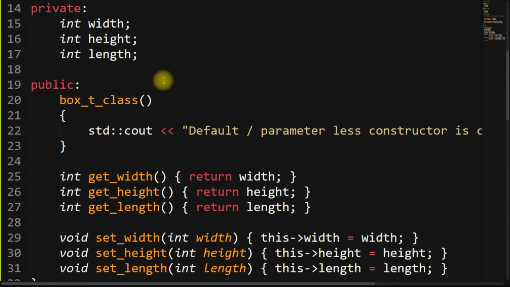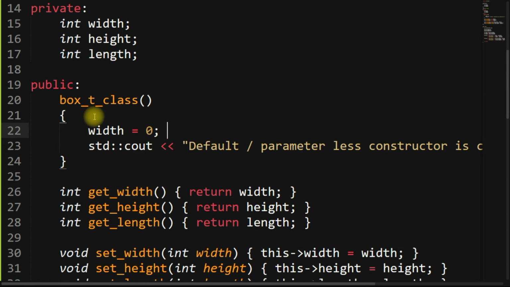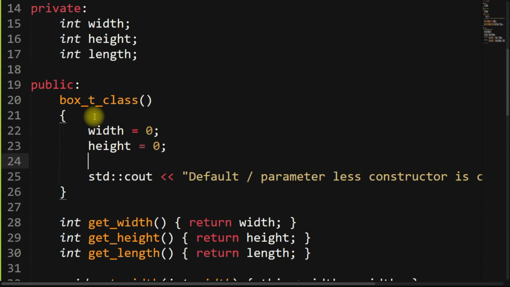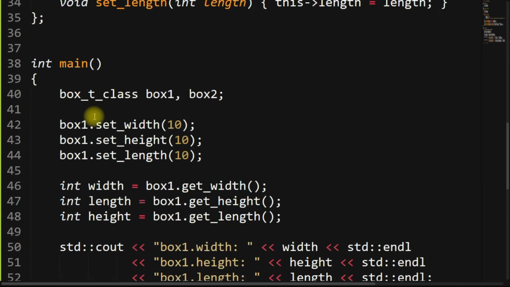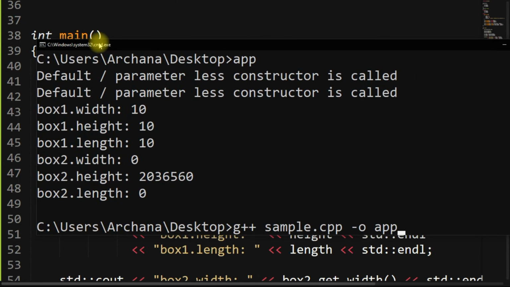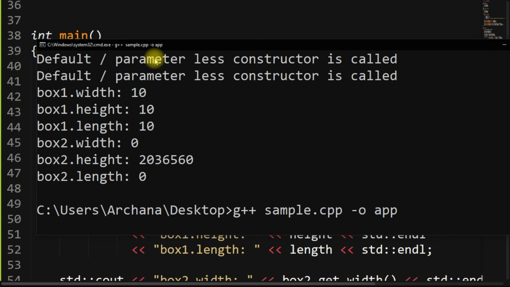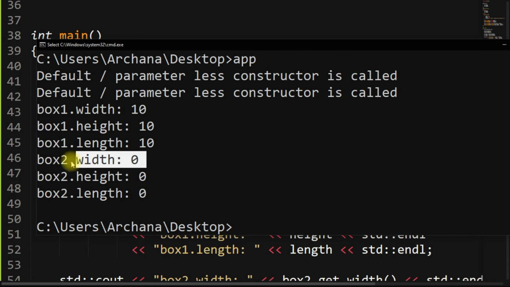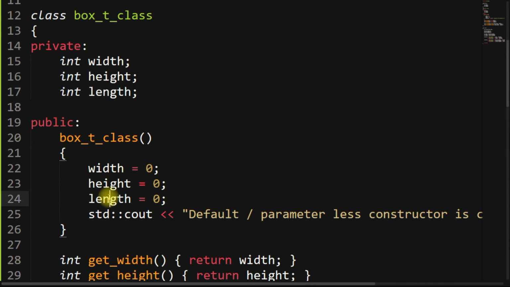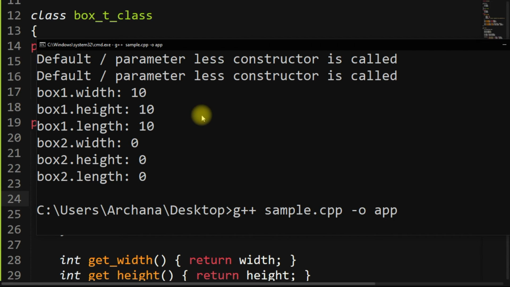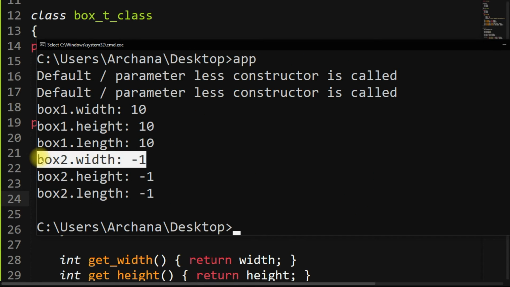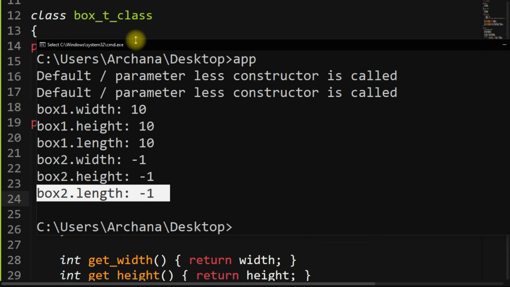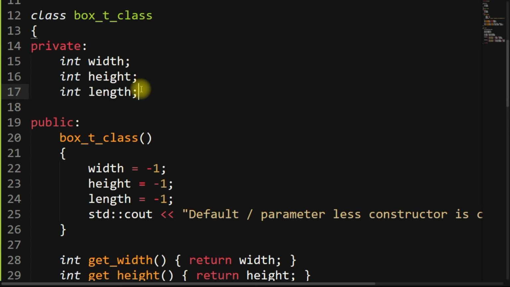And now we can do some assignment here, like the width equals 0, the height equals 0, and the length equals 0, right? And now let's print here. Now let's check and compile, and now you can see that it has the fixed values, that is 0, that we have defined in the default constructor, right? Or we can also write -1 here and -1. Now you will see that it is printing -1. You can see that it is printing -1, right? So this is how the constructors work.